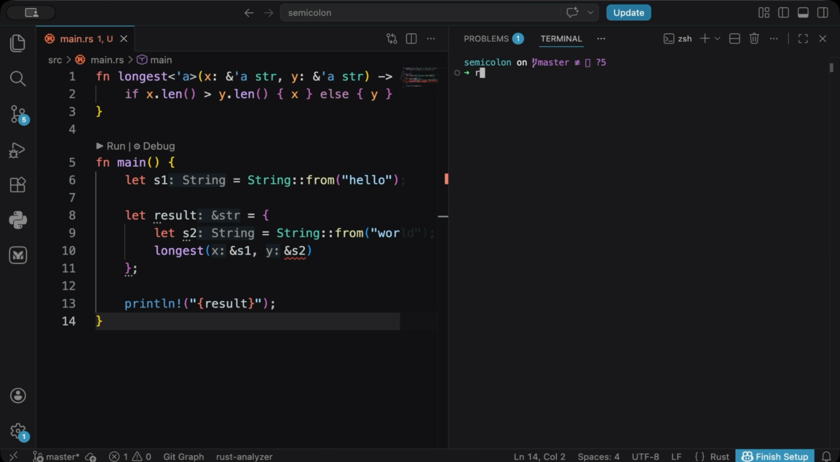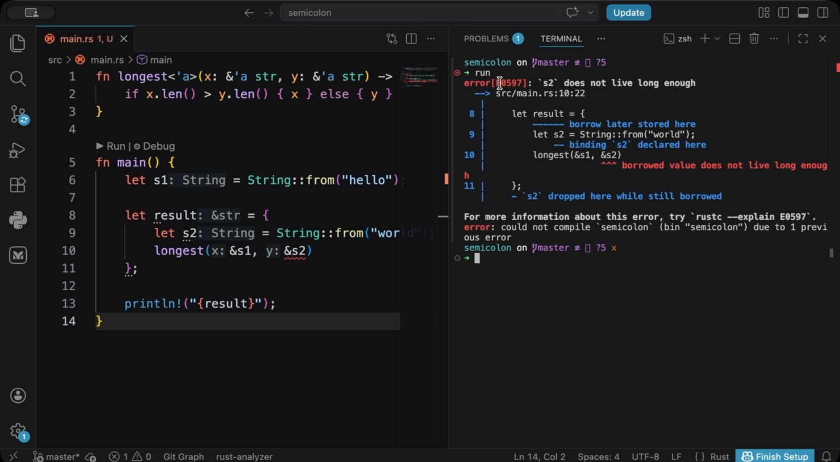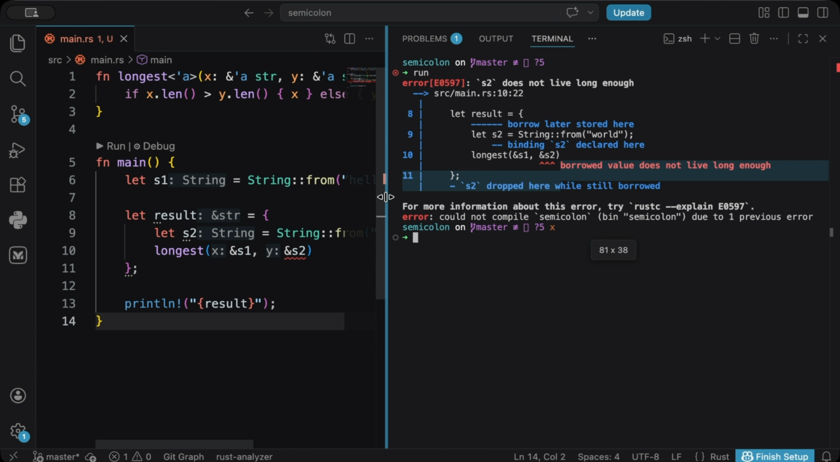So let's try to run this, and right here we get an error, and it's pretty straightforward. You see this all the time if you have been programming in Rust: borrowed value does not live long enough. But there is an error code as well, if you see. Every time you get an error in Rust, you get a code here. Did you ever notice why we have a code with an error? What's the need of this code?